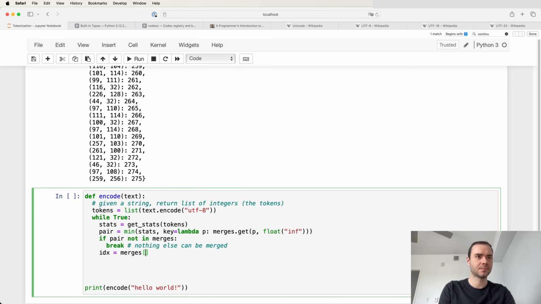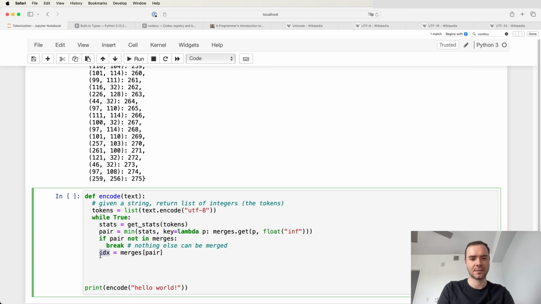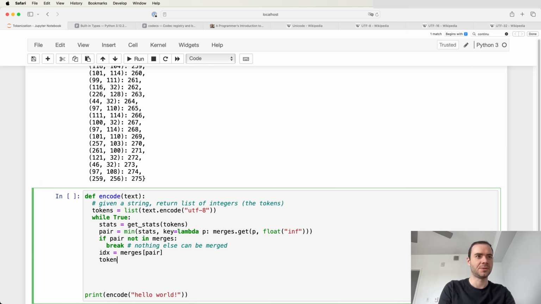So we're going to look into the merges dictionary for that pair to look up the index, and we're going to now merge that into that index. So we're going to do tokens equals, and we're going to replace the original tokens. We're going to be replacing the pair and we're going to be replacing it with index IDX. And this returns a new list of tokens where every occurrence of pair is replaced with IDX. So we're doing a merge.